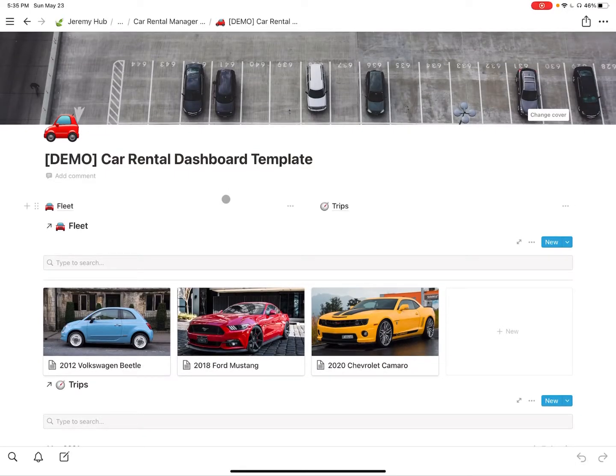Hello everyone, this is a demo of the car rental dashboard Notion template.